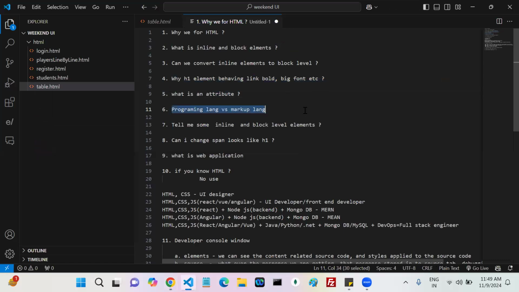Main difference between programming language and markup language. The main difference is what? Compilation required. Markup language, no compilation, nothing. Directly it's going to run. Okay. Tell me some inline elements and block level elements.